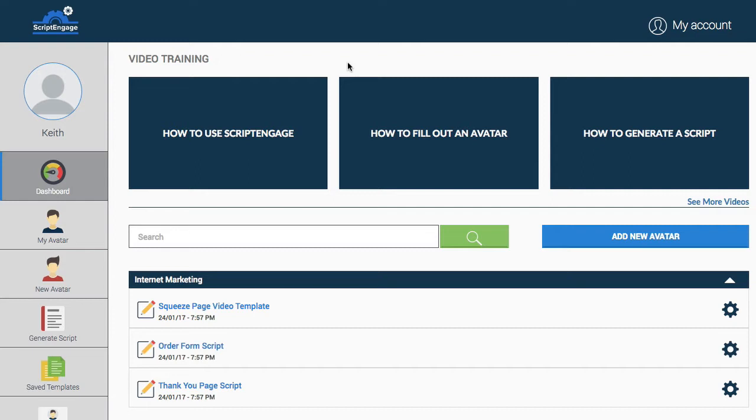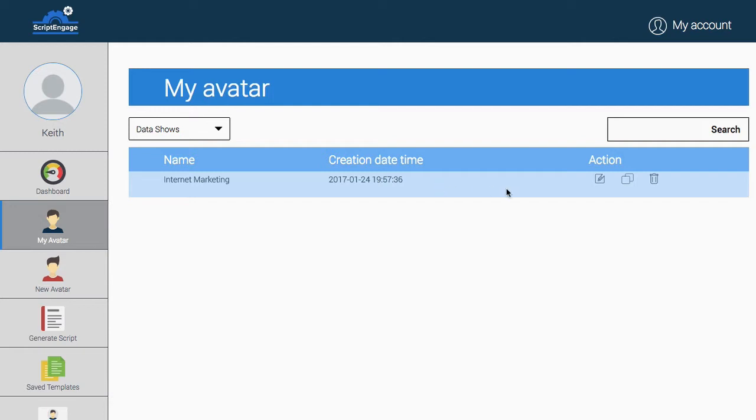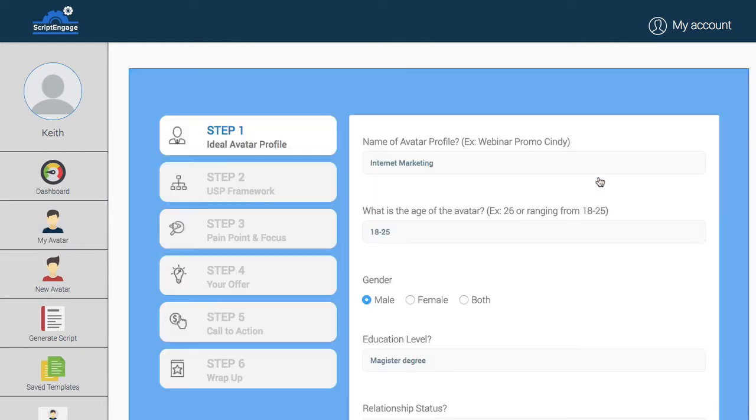Now, what Script Engage uses is what's called an avatar. Okay, and you can have multiple avatars. So what I'm going to do is I'm actually just going to go into my avatar here that I've made, a test avatar. Some of the information is just pretty much made up. I just threw in a bunch of text in there just to kind of get through it to show you.